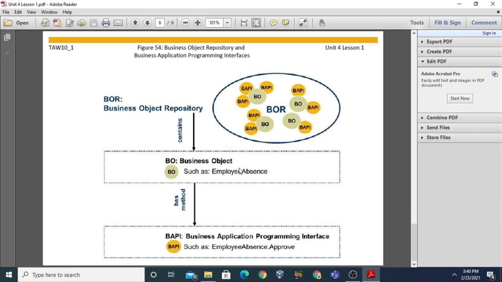Now come to the next topic, and this is called business object repository and business application programming interface. A business application programming interface is a standard programming interface in which there are predefined functions. It enables you to access the data within the SAP system through the predefined functions. So you can say that these BAPIs are the methods.